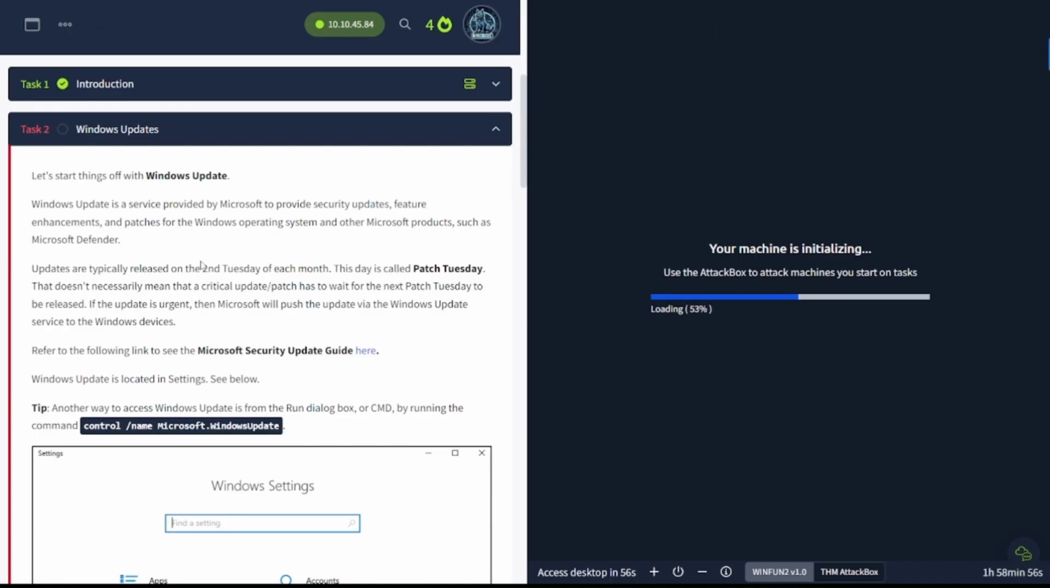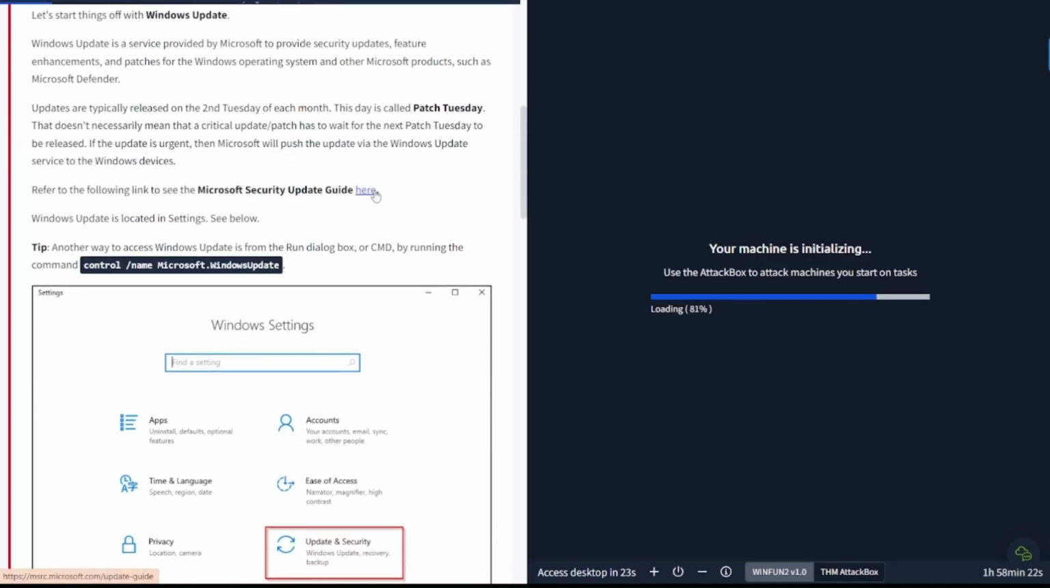Let's start things off with the Windows updates. Windows Update is a service provided by Microsoft to provide security updates, feature enhancements, and patches for the Windows operating system and other Microsoft products such as Microsoft Defender. Updates are typically released on the second Tuesday of each month. This is called Patch Tuesday. This doesn't necessarily mean that a critical update/patch has to wait for the next Patch Tuesday to be released. If the update is urgent, then Microsoft will push the update via the Windows Update service to Windows devices. Refer to the following link to see the Microsoft Security Update Guide here, so be sure to check this out if you want.